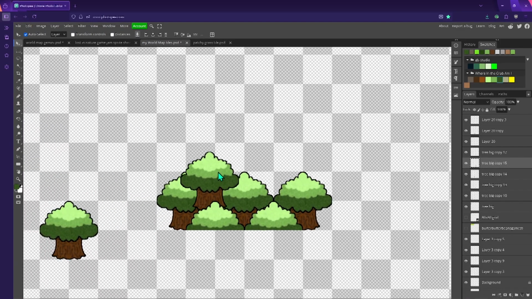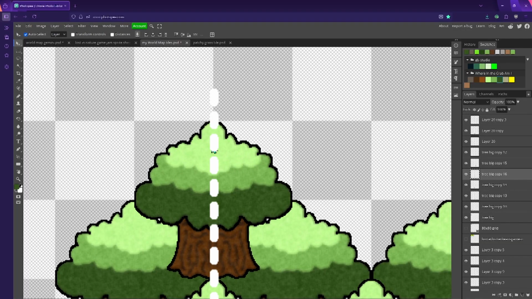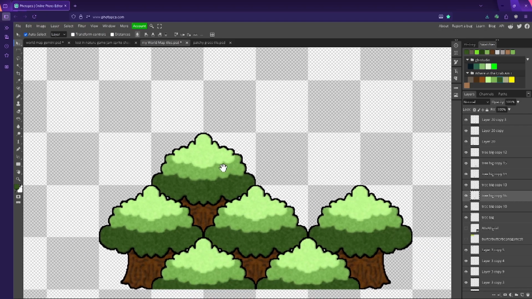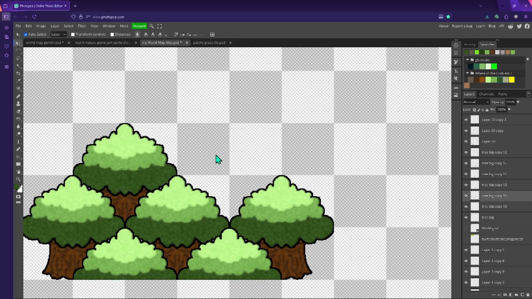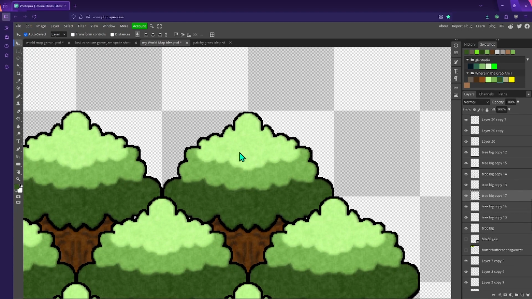And now let's duplicate one more time to the middle of the row with the 3 trees. Let's send it to the back layer. Let's duplicate it again to the right. Let's align it in place.